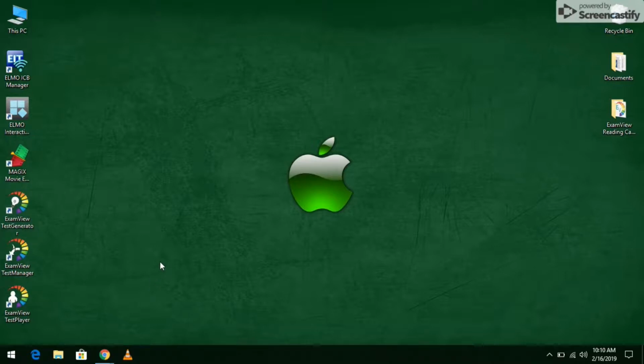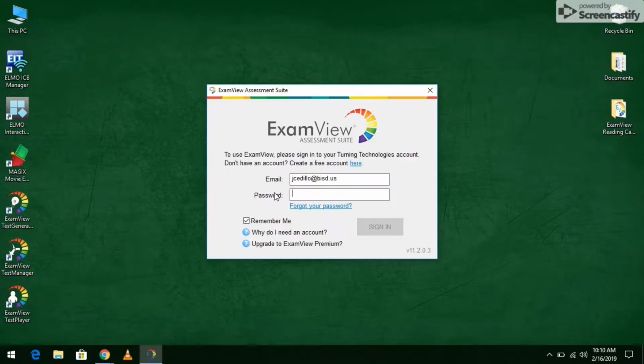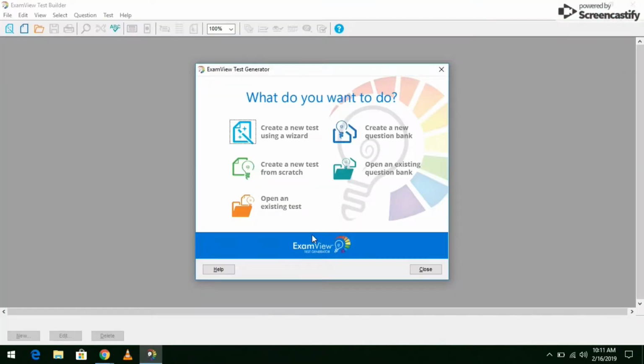So let's get started. First, double click on the icon for Test Generator. When prompted to do so, go ahead and enter your password for the ExamView Assessment Suite. The password that you used was the one that you had to create when you created an account or registered with ExamView. So now, the first step is to click on one of these options.